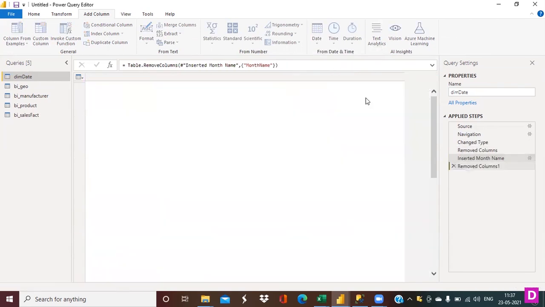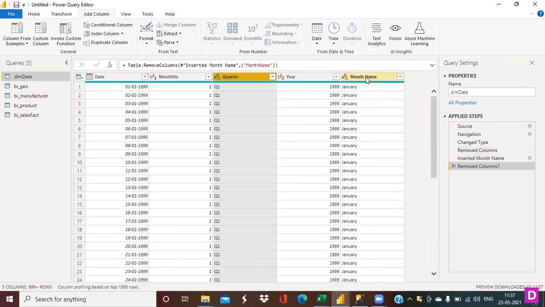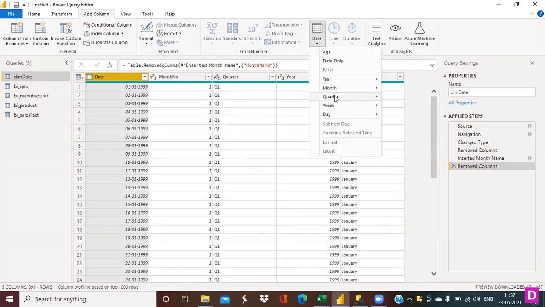I'll remove this and I'll get the month name properly. Okay, and the data type is absolutely correct, so no problem with this. So let's have a look at some other options as well. The quarter related information, the quarter of year, we already have the quarter information here, so I don't need to click on it. Start of quarter, end of quarter, the dates it will give.